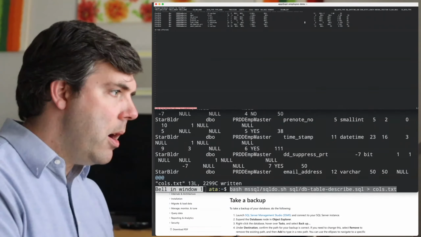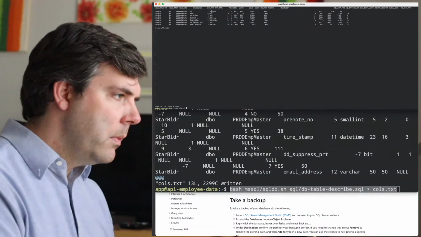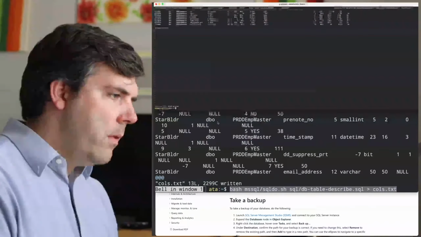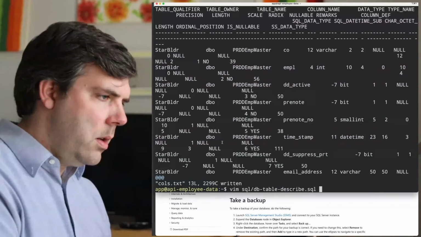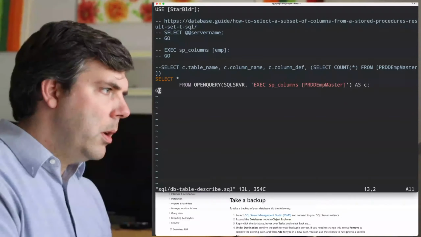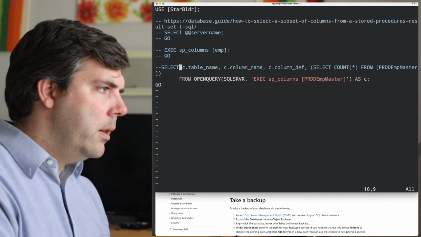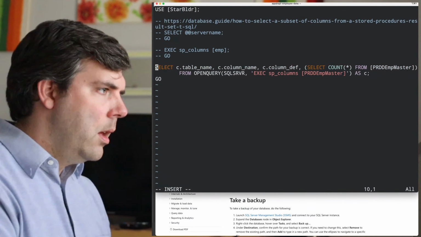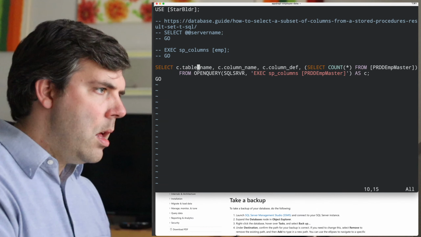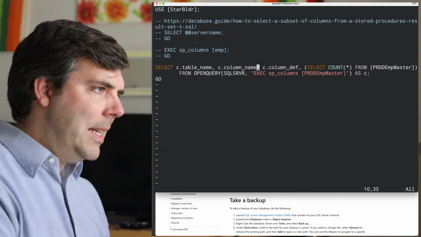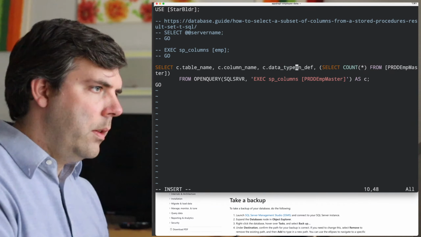All right, let me get out of here. We're going to switch back over to this one. All right, so I'm going to go back in here. Let's go back to this. And we don't want c.columnDef. We want c.dataType. All right, this is great.